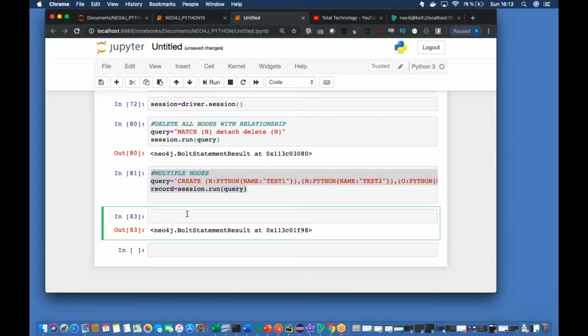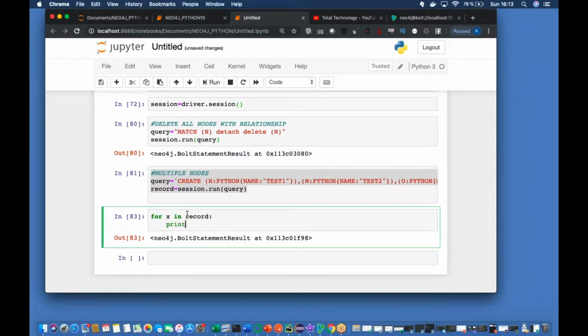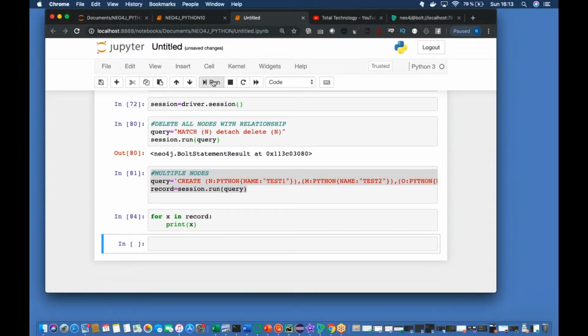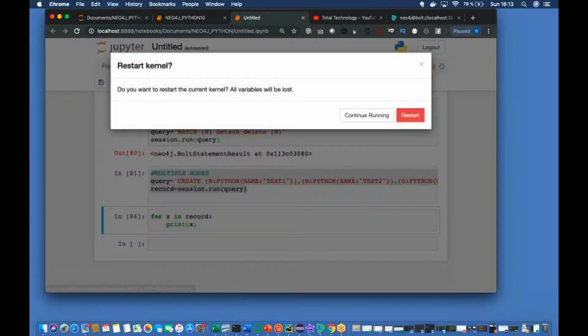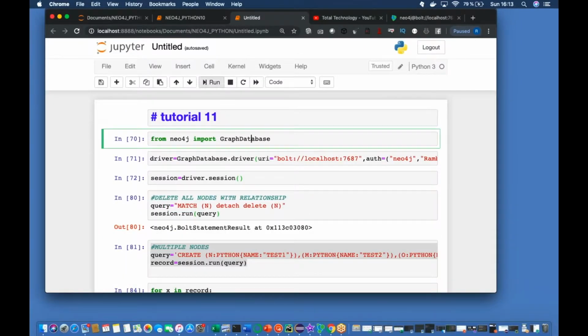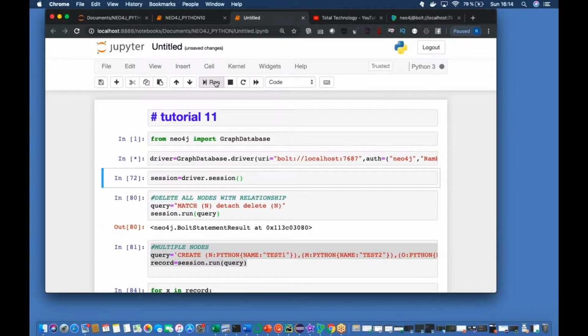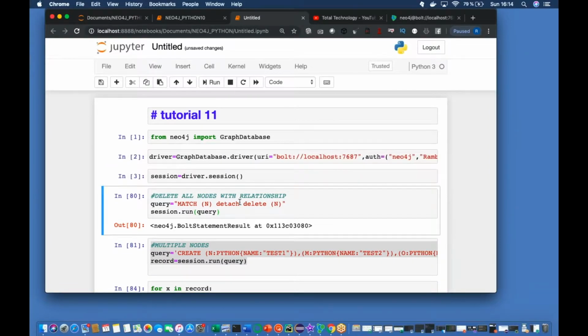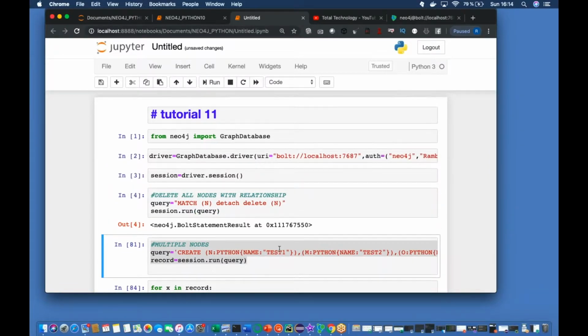Let me check this again. For x in record, print x. Well, strange. Let me restart my kernel once again. I'm not sure what is happening actually. Okay, done. Let me delete everything. Okay, done.